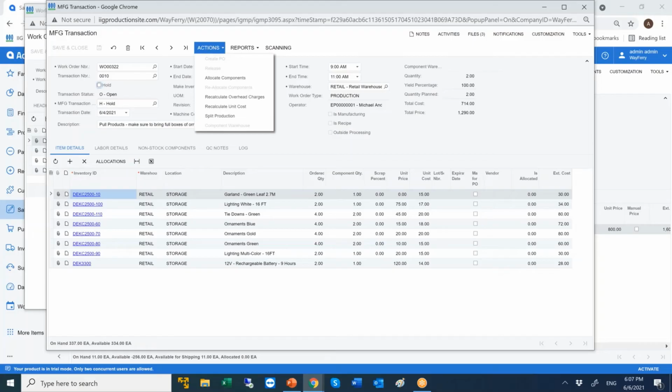We have 2 actions. One is allocate components, and when you select allocate components, we'll go ahead and create an issue transaction in Acumatica. And if you entered lots and serial numbers, we'll create the issue transaction with that information. It will be on hold, and what that does, it would reserve that inventory so nobody else can ship that product, nobody else can transfer that product, but an issue transaction exists.